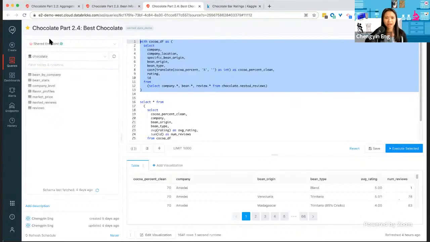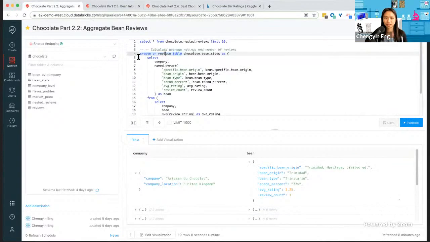So we can take a look at this left sidebar over here. You can see that this is the schema that we have been using, chocolate. And we have been starting out with this reviews table. And after we use create or replace table, now bean stats shows up there, bean by company shows up there, and nested review shows up there as well. So if you are forgetful like me, then you can click into individual tables to check which table actually conceals the information that I need.